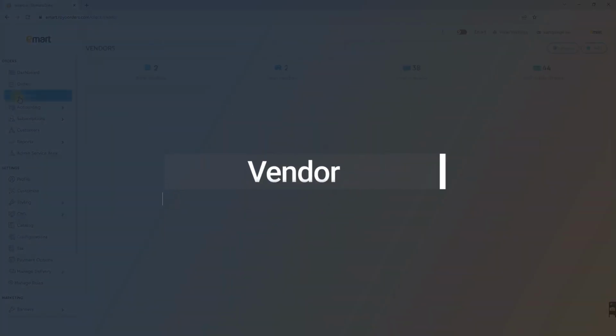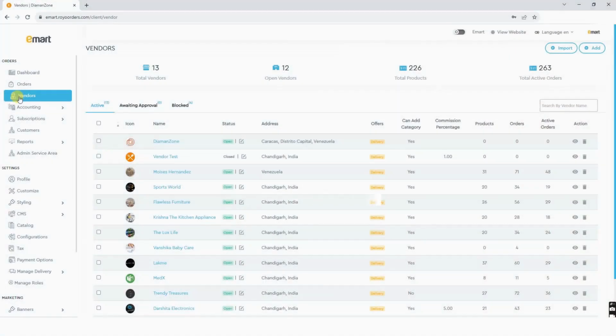Now we move to the vendor section. Here we can view the details of all the listed or registered vendors. We have the numbers of total vendors, open vendors, and total products available on our platform. In the active section, you can view details of active vendors like their name, status, are they open or closed, their address, orders, active orders, products they are offering, and so on.